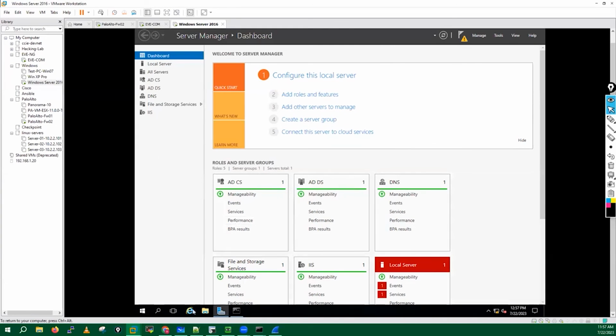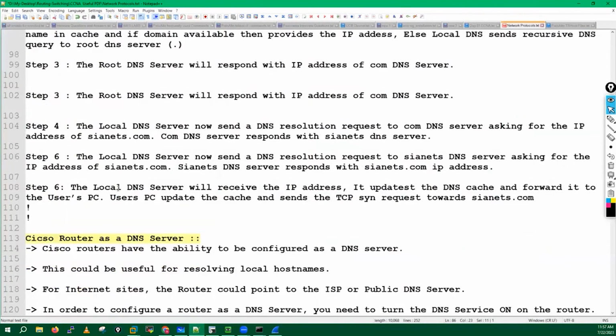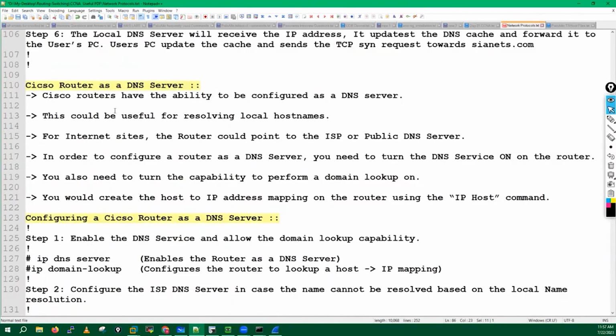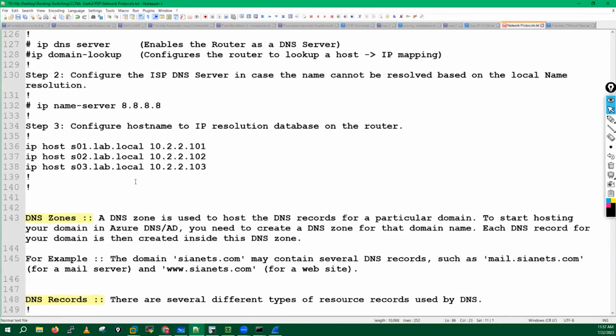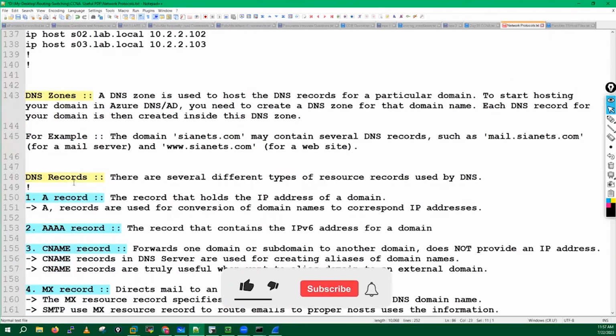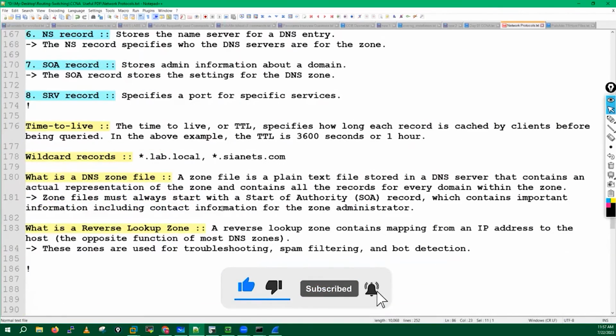Cool. So guys, these are the things I wanted to explain with regard to DNS. The remaining things, like how to configure a DNS server, we will cover in your next lecture. What is a DNS zone, what is a DNS record, all this information I will explain in your next lecture.